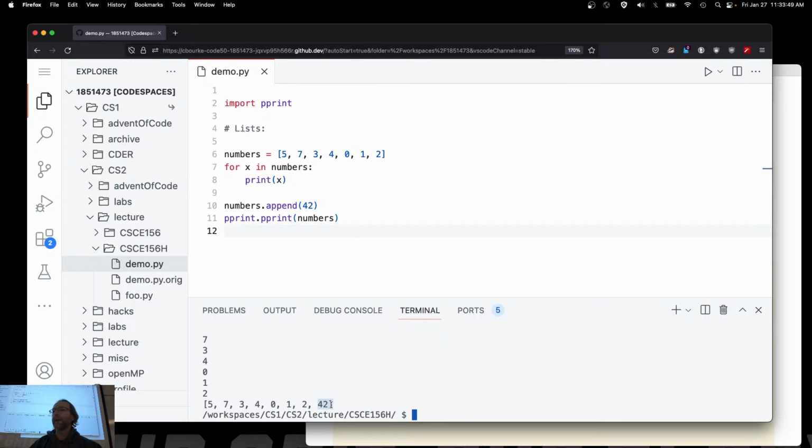By the way, there it is, appended. There's 42 at the end. What about inserting something? Anybody know? What if I wanted to insert it at the beginning?